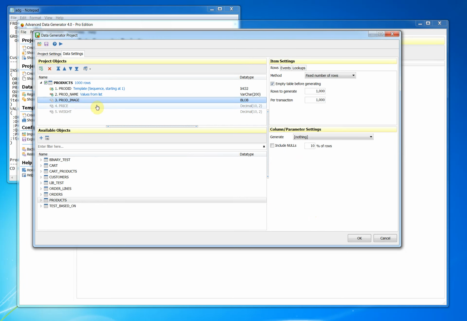The Advanced Data Generator comes with a folder with sample product images. They are available via template. We'll simply select template from the drop-down list and the template product images.